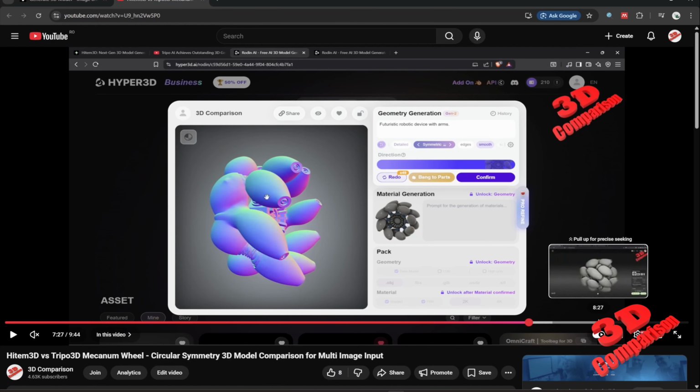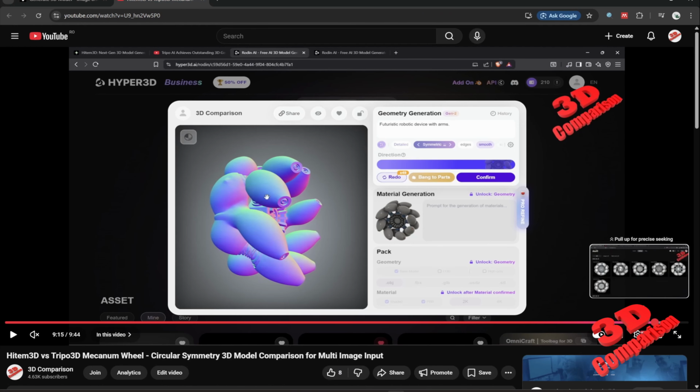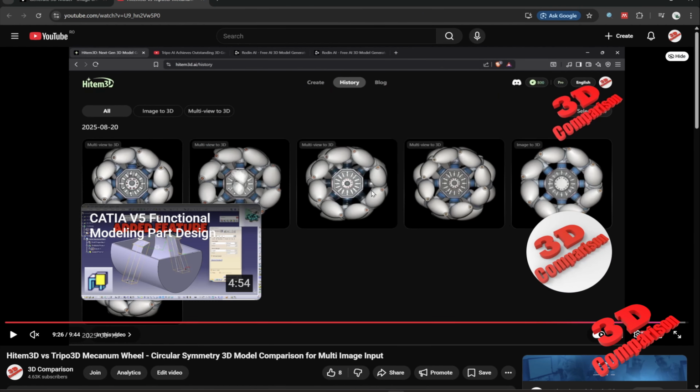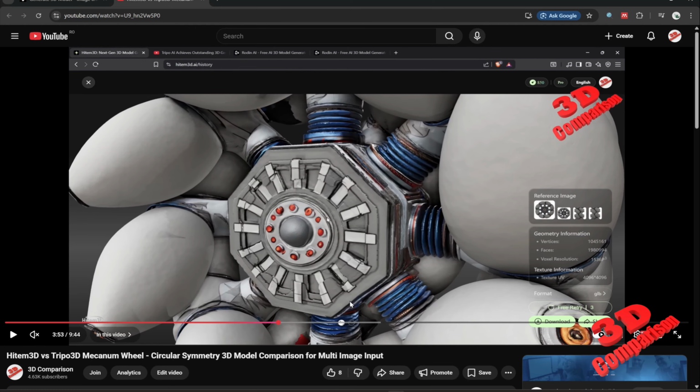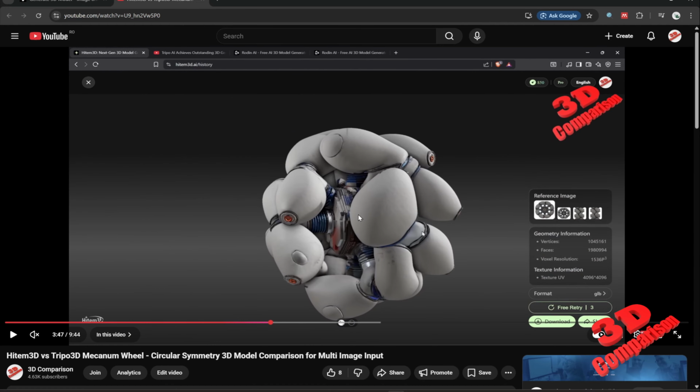Now, previously within my comparison, I also explored over here other tools, for example, Hiton 3D, and we saw how poorly Hiton 3D managed to output those. Even over here, if the geometry is quite complex, we see that the overall pattern wasn't really handled properly over here by Hiton 3D.